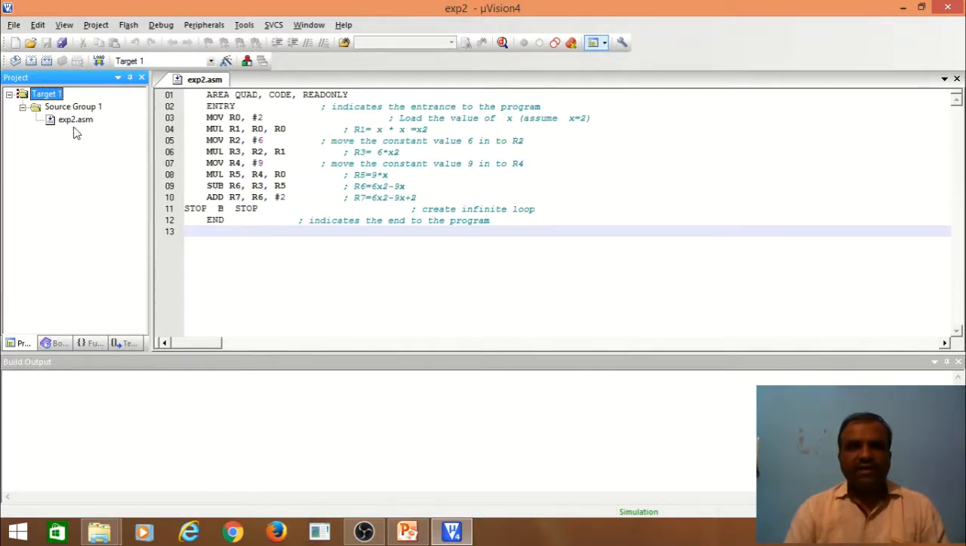After adding the ASM file, you have to debug it. You have to build the target to check whether errors are there or not. So you click on this build. Now you can see 0 errors and 0 warnings. If you get 0 errors, the program is syntactically correct. If you get any errors, you have to check the syntax of the program.